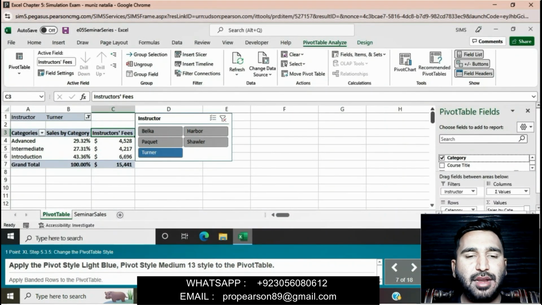Apply the pivot style light blue, pivot style medium 13 style to the pivot table. Basically in this question we will apply a table style. Go to the design tab and then click on the pivot table style, and then we will apply this light blue pivot style medium 13 style to the pivot table.